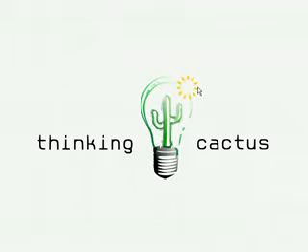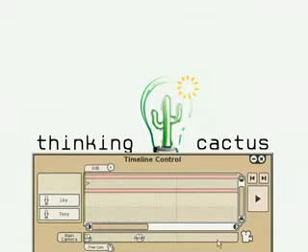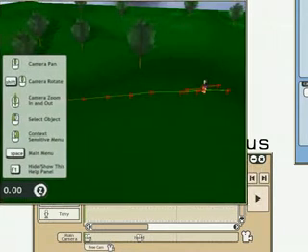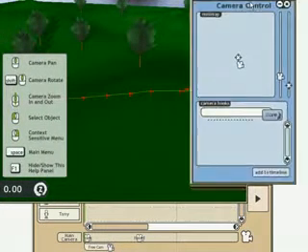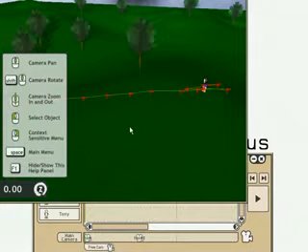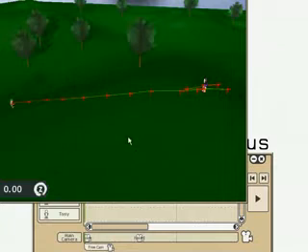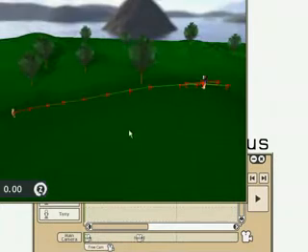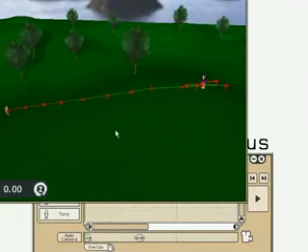Hello, my name is Tony, and today I'm going to show you how to control the camera and add camera transitions to a scene. So, this is a scene that I prepared earlier, and it's got a few people running all over the place.